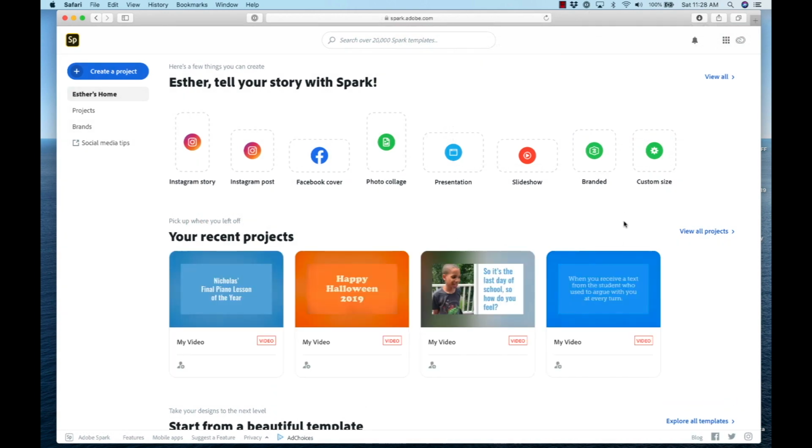So now you're brought to this screen and you are given options at the top. I have other projects that I've already created, so that's why I see my projects down here. But these options allow you to create the other Adobe Spark products that I was telling you about.